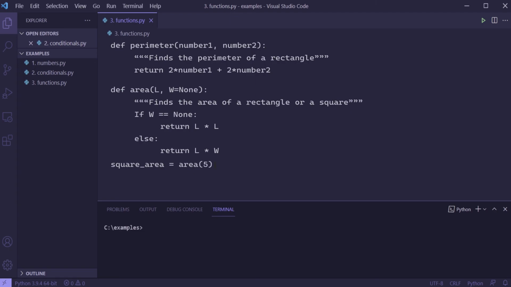But we can also use it to find the area of a rectangle, like this. Area and the argument 8 for length, and we set W equals 5. If we print square area, it gives us 25, which is 5 times 5. If we print rect area, it gives us 40, which is 8 times 5.